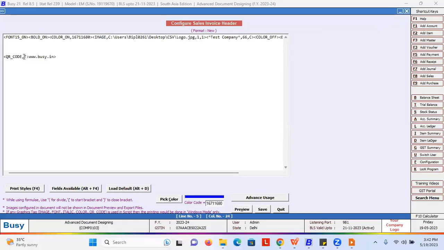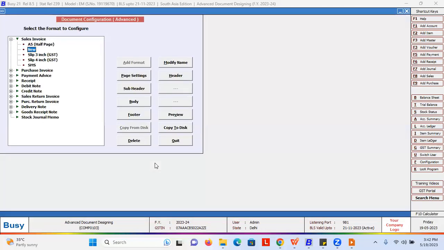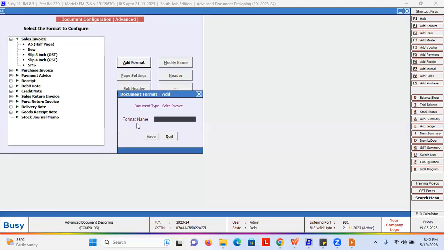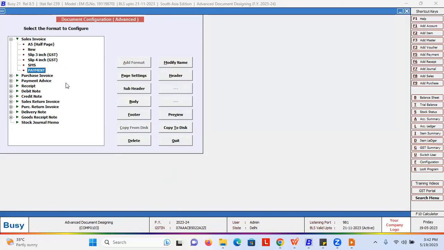Or we have one more QR code command called dynamic QR code. For that you have to use the code called F. Otherwise you have to press the F4 shortcut key. Then you can use the QR code field or print style. Here you can specify the format name. So how to enter the format name? For that you have to create one more format, like payment. There's a payment QR code, for example. You can create one new format name.